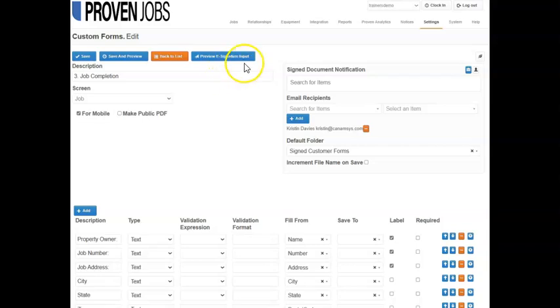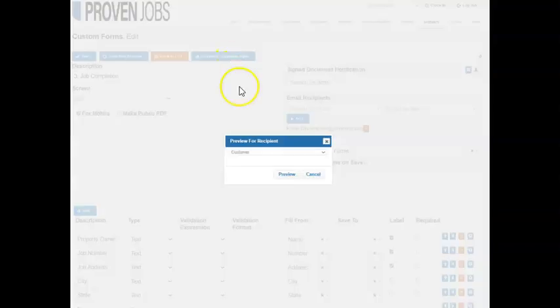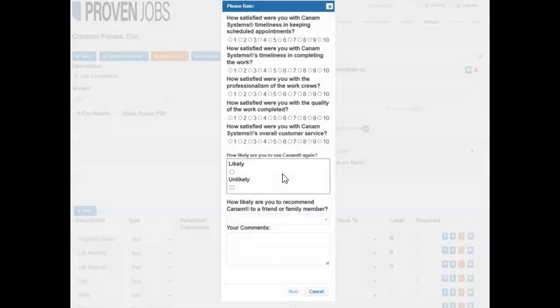The Preview e-signature input option: if a form is set up to have the recipient complete sections of the form, such as survey questions, by clicking on Preview e-signature and selecting the applicable recipient, users will be able to see what the recipient is to fill out.